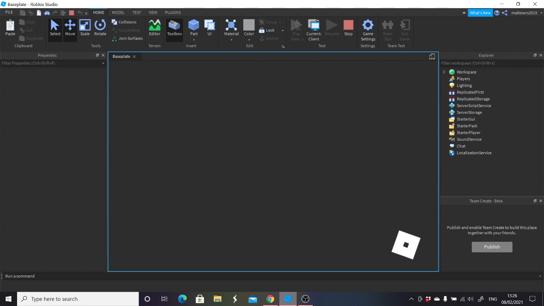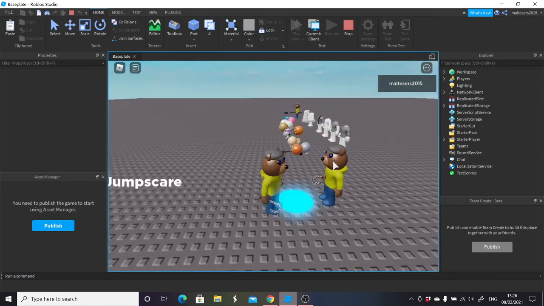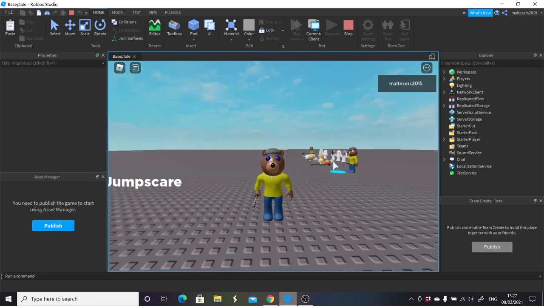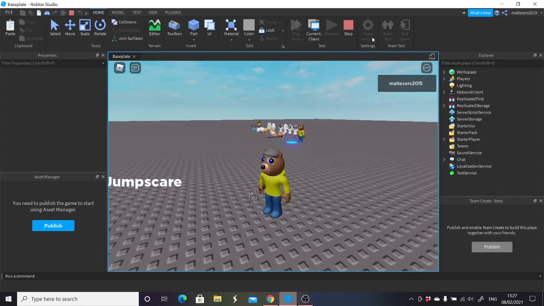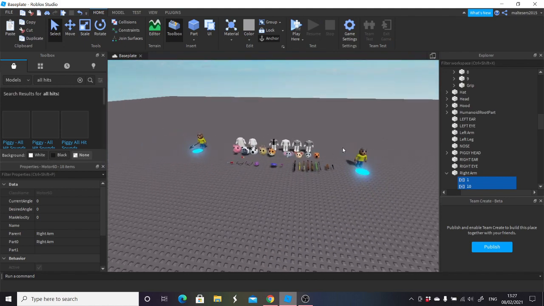Can have a look though. Does it work? Yep. See, it stays in there nicely. You can morph into him, and there you go. He's working, and look at that. It looks quite nice. Yeah, the jump scare will look better when we've done the animations and that, but we'll do that in the next video.